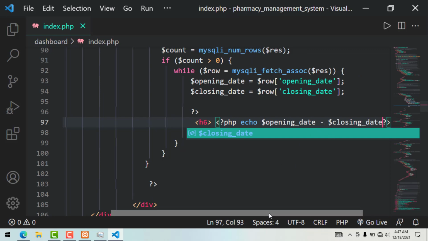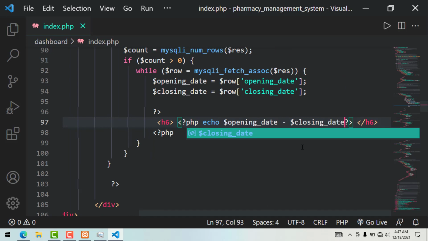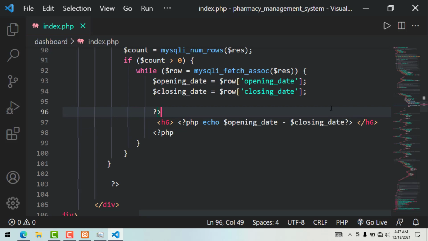Sorry, we should not have it like that. Let me just see. Let's see if that will work. If it will not work, then we just change it a little bit. So let's go to a browser and see how this will look.